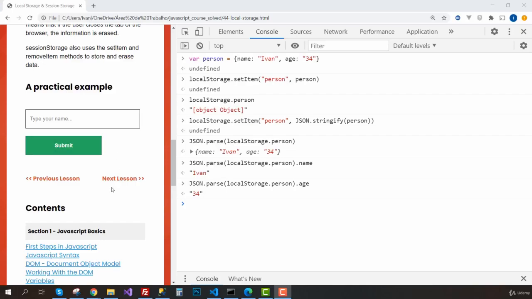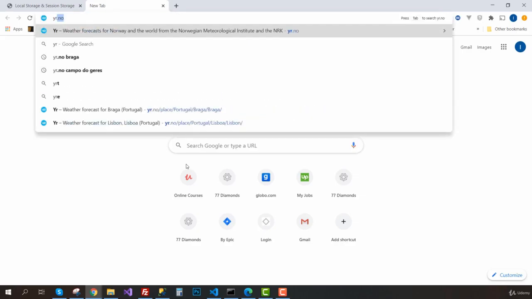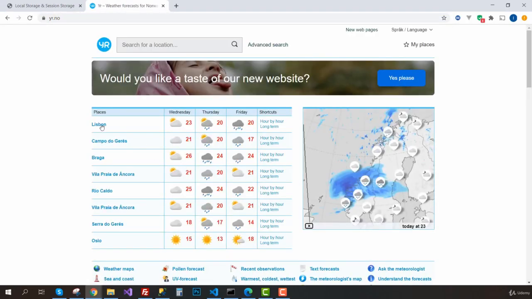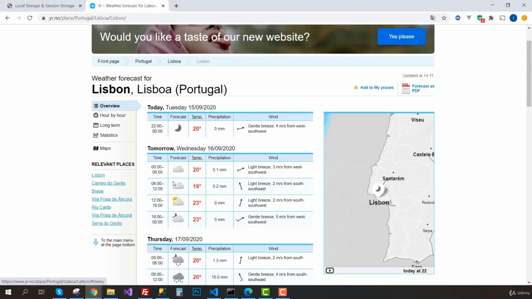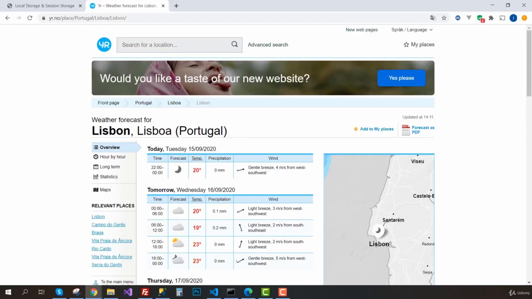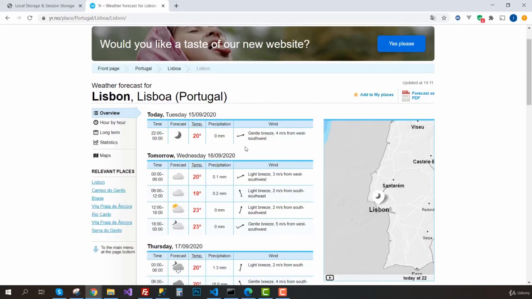But before we go ahead, I just want to show you a quick example. Let me go to yr.no, which is a weather forecast that I normally visit. Let me go to any place here. As you can see, when I go inside a weather forecast page, I have this list of relevant places. And this is cool because these were the places that I've searched recently. But how do they do this if I'm not logged in? They don't know who I am. Where are they storing this? Well, they are storing this in my web browser.